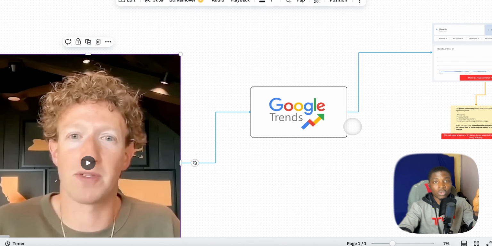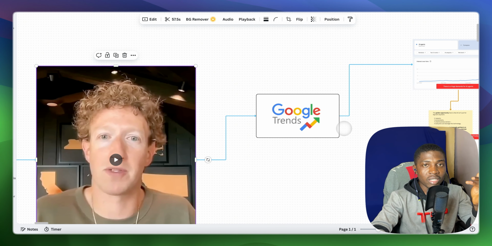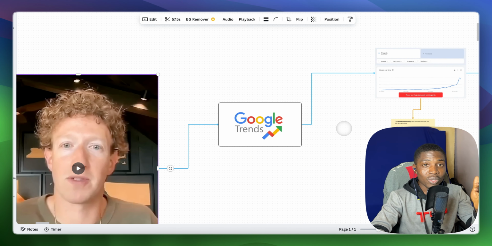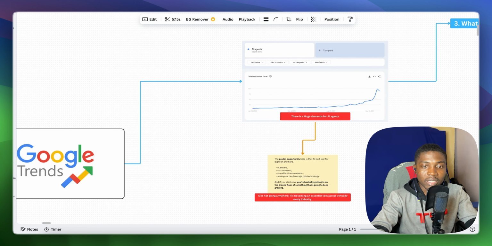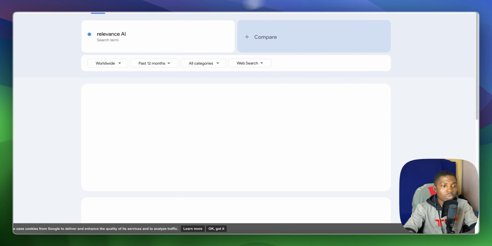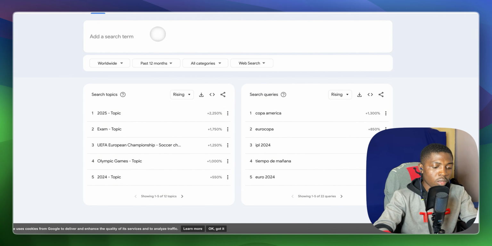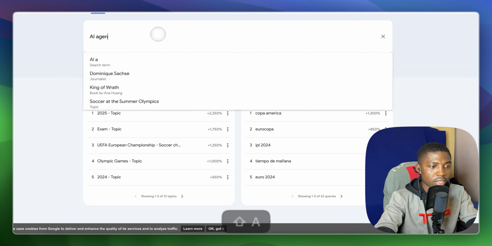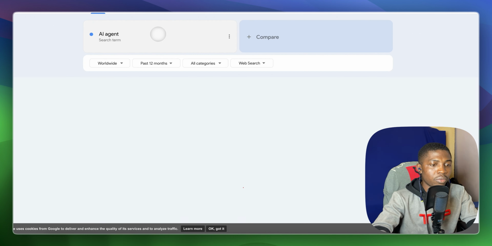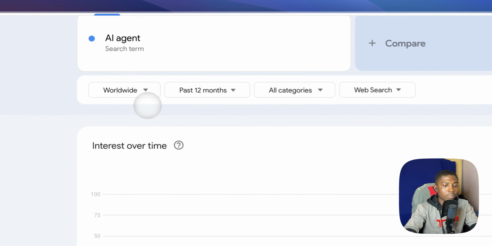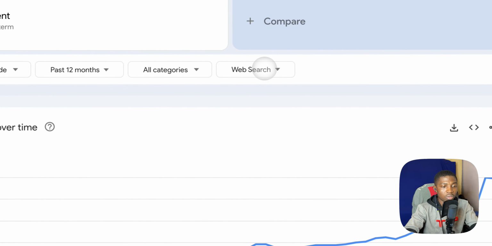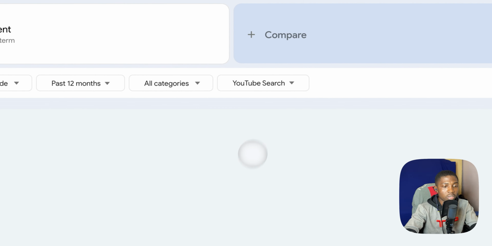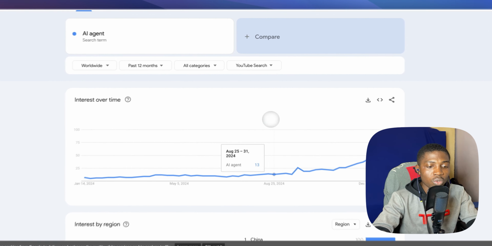Okay guys, this is Mark Zuckerberg talking about AI agents. So this is actually a big trend going on. Let's go to Google Trends and find out what the data says about AI agent. Let's type AI agent and see what result we get. Let's keep it worldwide, for the past 12 months, all categories and web search. Or you can put YouTube search if you want. It's almost the same graph.